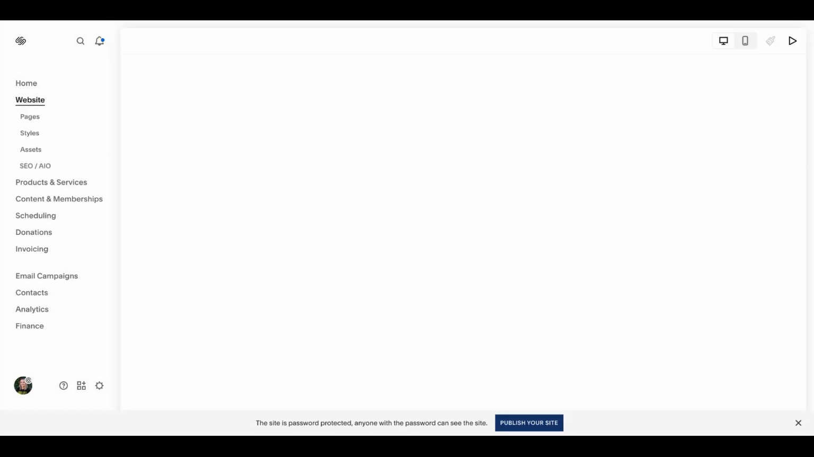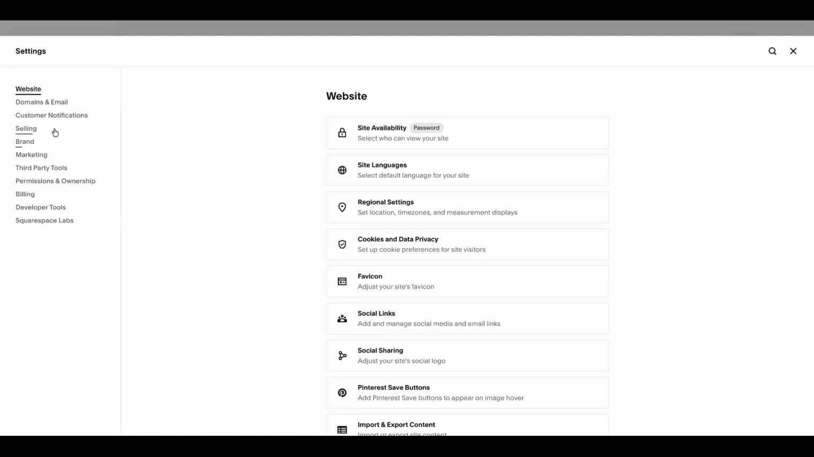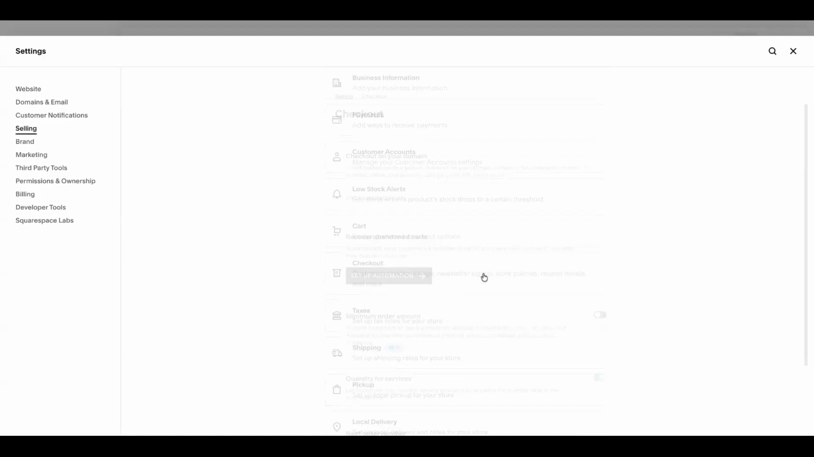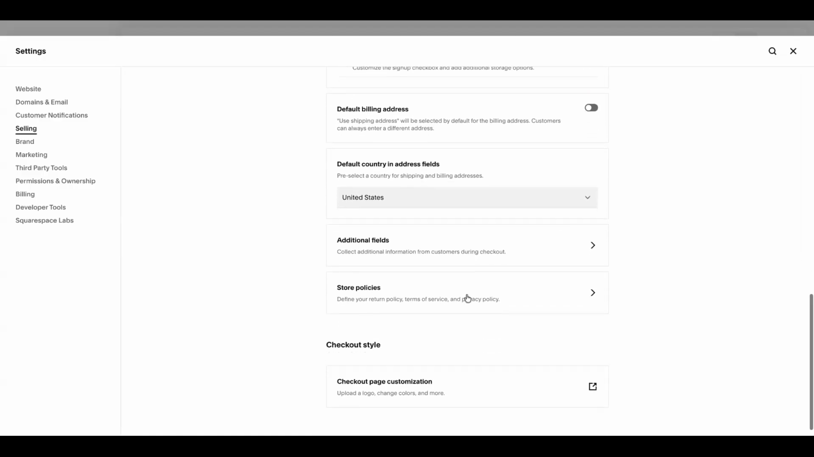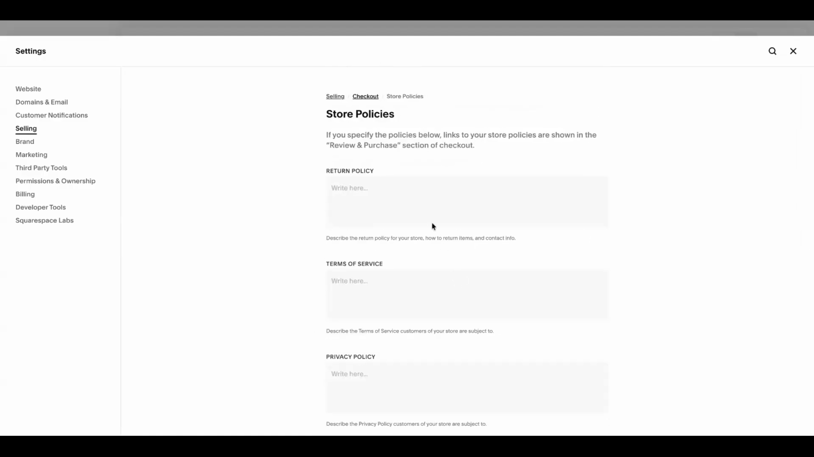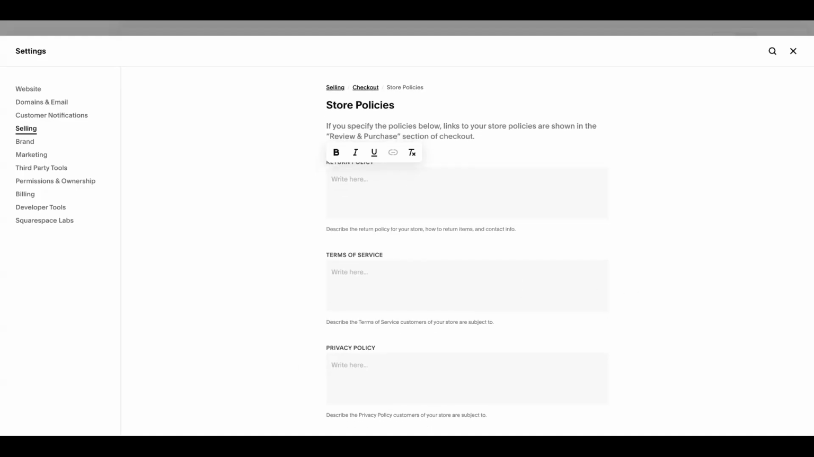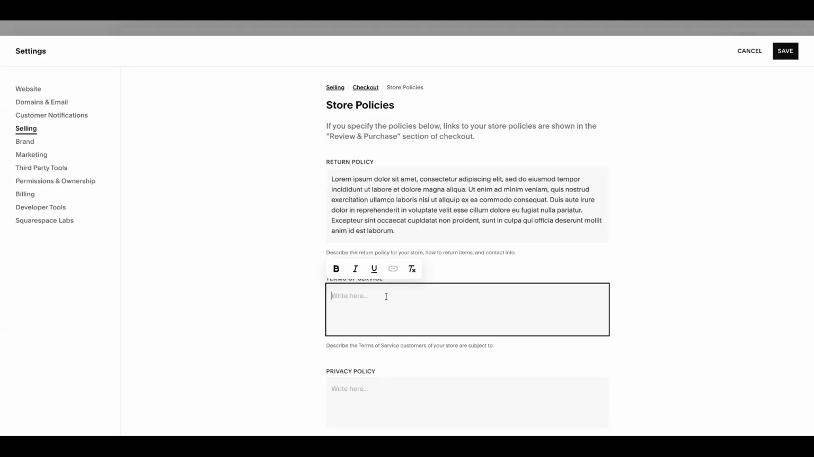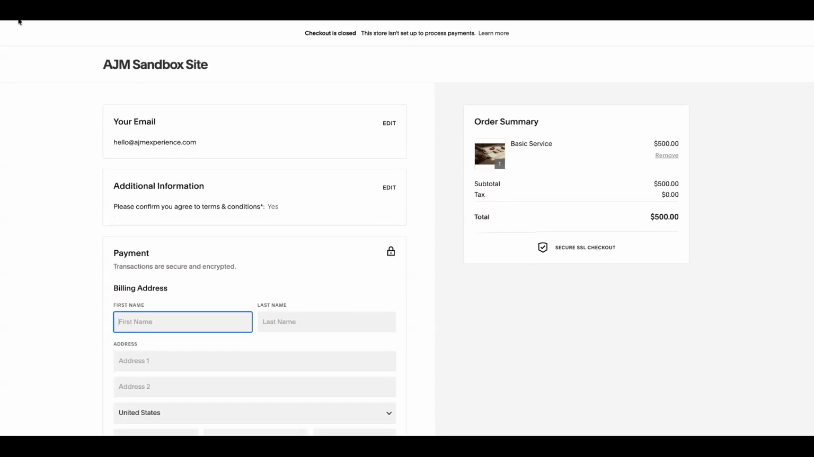All right, so next let's get into store policies, which is kind of related, not related, but can be related to what I was just talking about. So back over in checkout, go down to your store policies right here. So in here, you can put in your return policy, your terms of service, your privacy policy, whichever of these that you need on your store. Maybe you need all of them, and they're going to automatically show on the checkout page. So let's say we only need this. When you get down to your review and purchase, it will show.